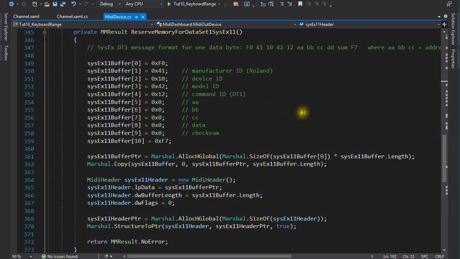And then, here is the code for placing the message into the memory buffer. All this can be written very quickly by copy and paste from the global parameter message code. With the appropriate changes, of course. Don't forget to also write the code to free up the memory when the device is closed.